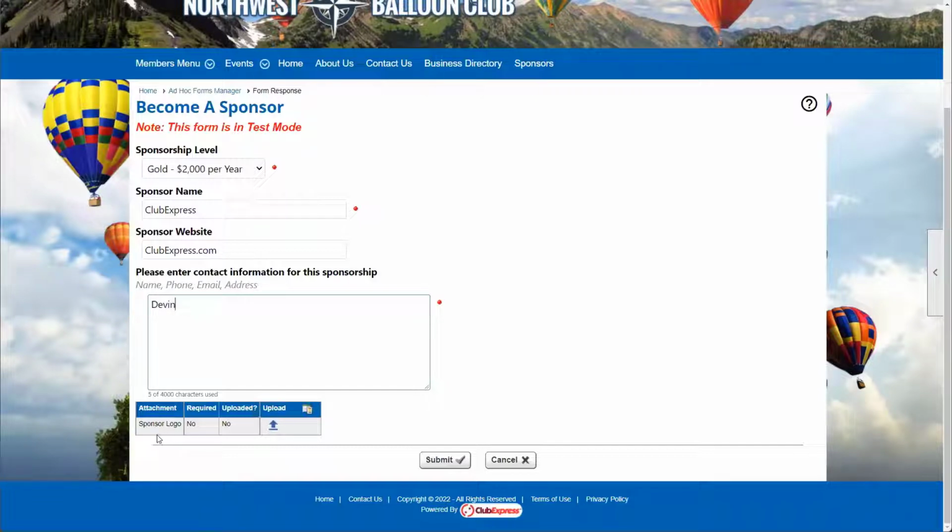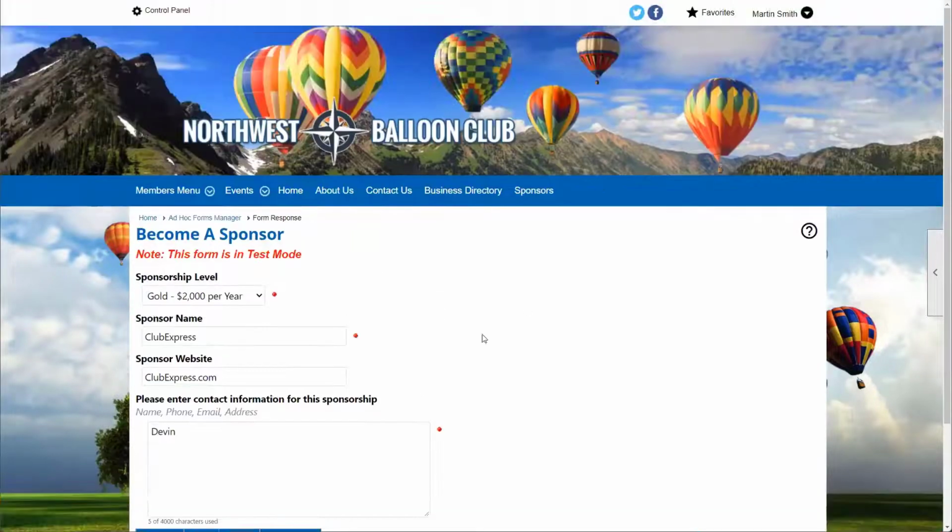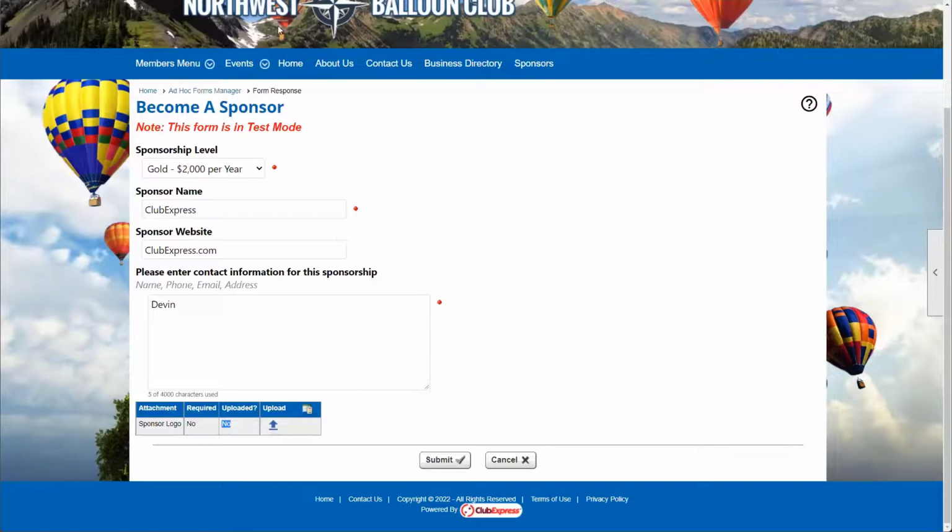And you'll see down here at the bottom, this is where that attachment option is. It says the attachment is the sponsorship logo. It's not required. Has it been uploaded yet? No. And if I click this upload icon right here, it'll browse my computer for me to upload the logo for my organization, so that now this Northwest Balloon Club will have my ClubExpress logo to use in their banner advertisements or on a custom page, or even blow it up and slap it on a balloon at some sort of event.